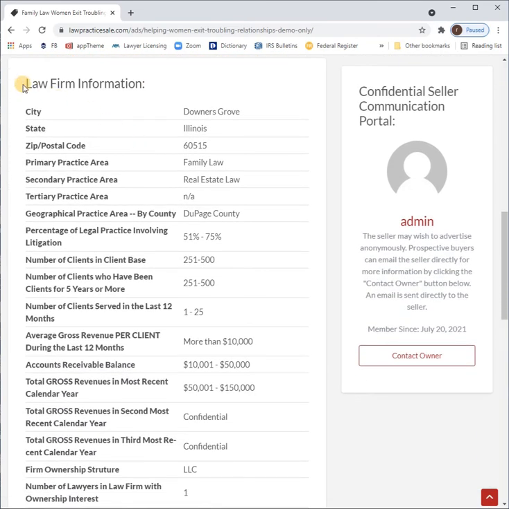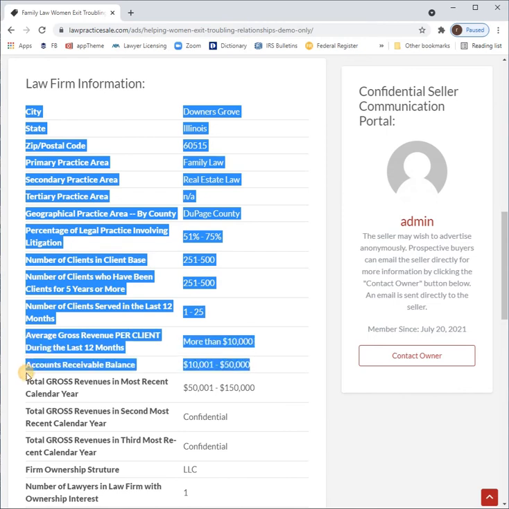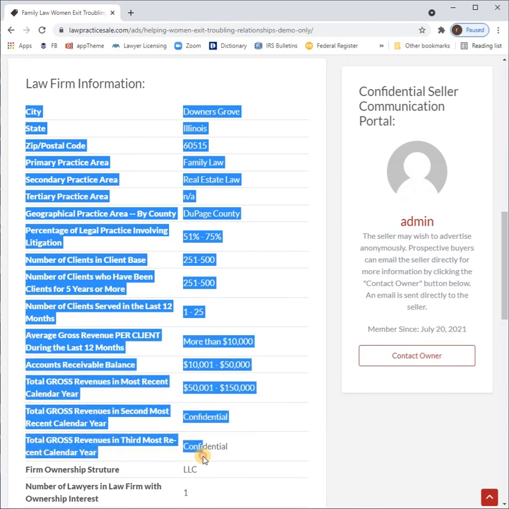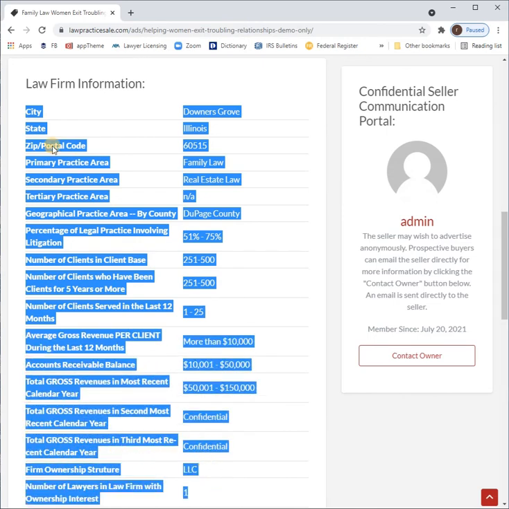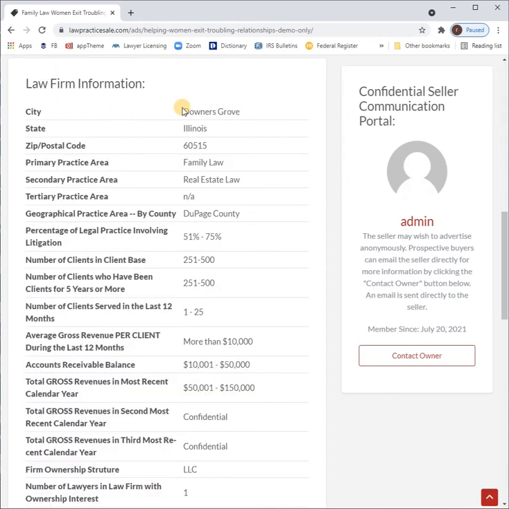Next, over here on the left, it says law firm information. And here are a variety of fields. Over on the left are the fields, and on the right are the seller's responses to those fields. So for example, for this family law, the city is Downers Grove, Illinois. The state is Illinois. It has a zip code. The primary practice area is family law.